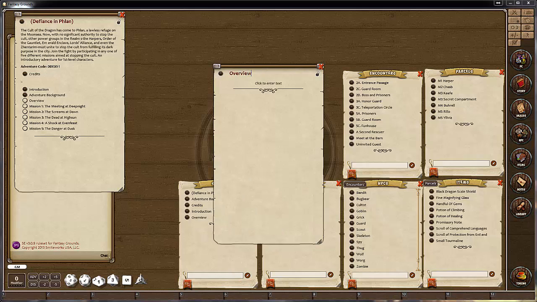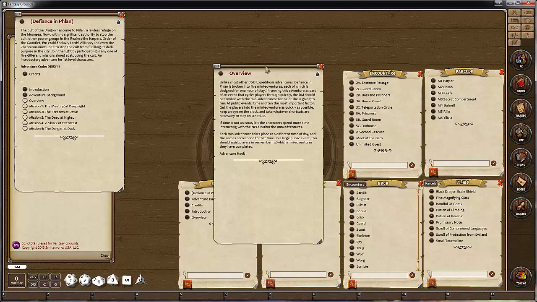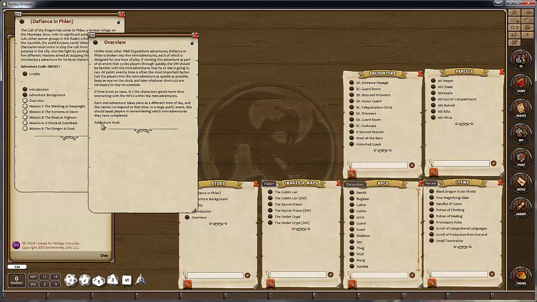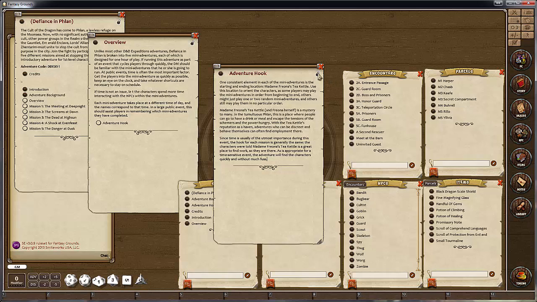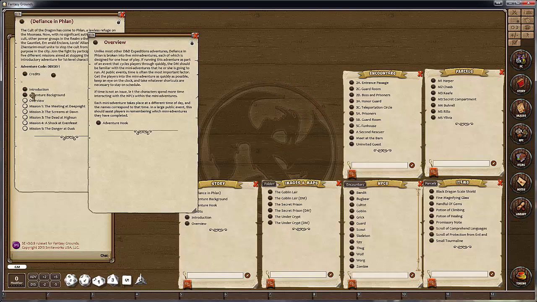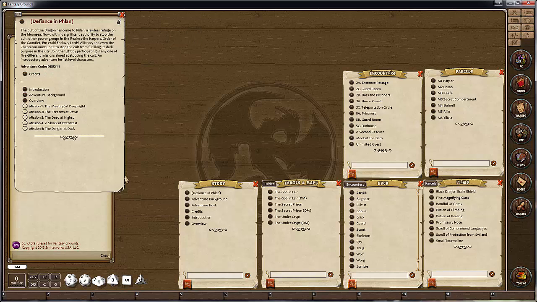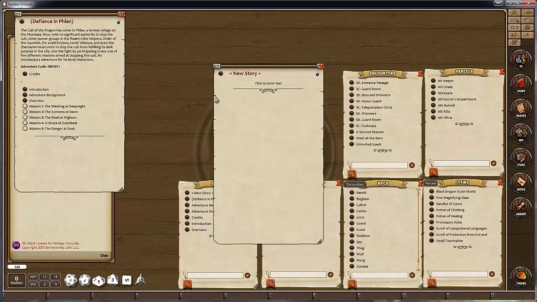Now on my overview, I'm actually going to have another subcategory because Adventure Hook will be a link. So let's make another new one and call this one Adventure Hook. Copy, paste, lock that, link it, and then I can lock this one and link that one. Go ahead and close that. All right, coming along pretty nicely here.